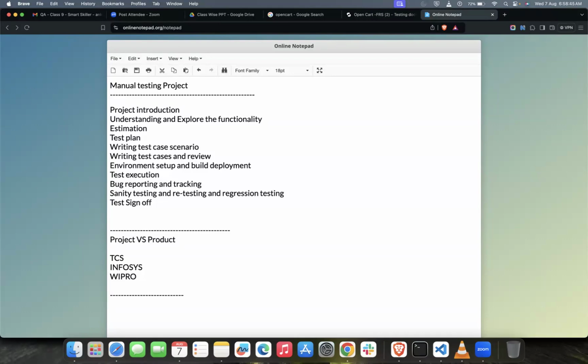But the interview part of a product-based company is much tougher in comparison to a project-based company. So this is the difference between project and product. Are we clear? Yes, I'm clear.